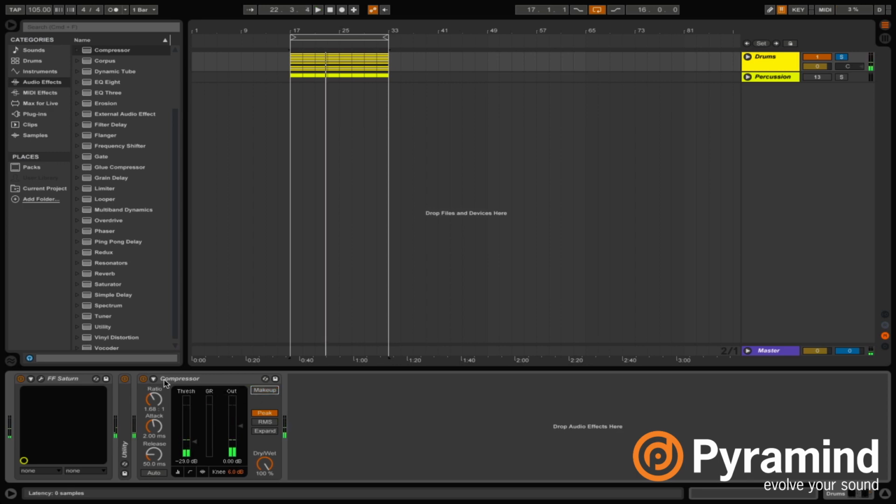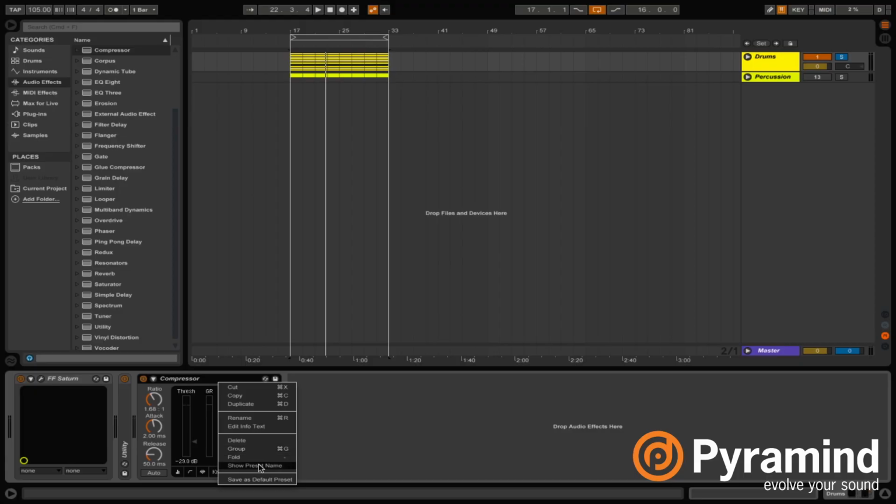I want to turn makeup gain off. An important little tip, when you're using the compressor in Ableton, just turn makeup gain off and then right click, save as default preset. Makeup gain is terrible, you should never use it, just leave it off forever.